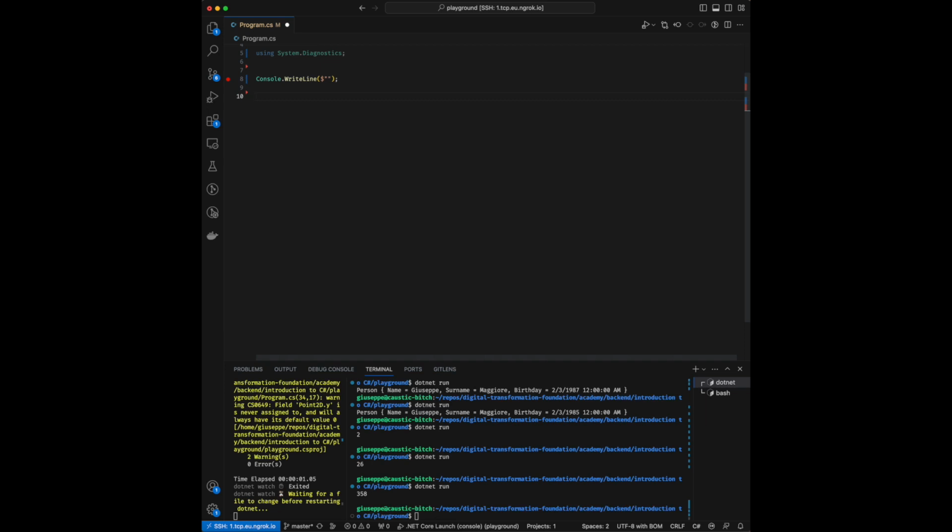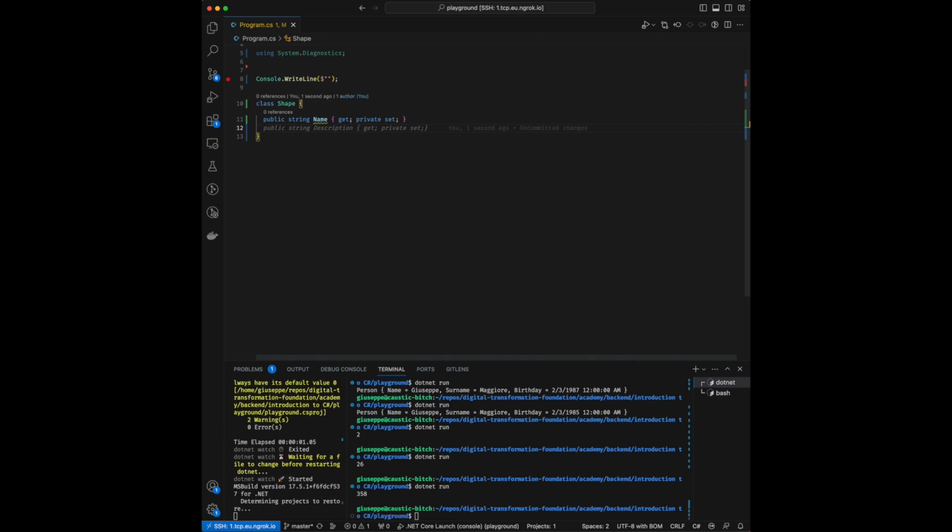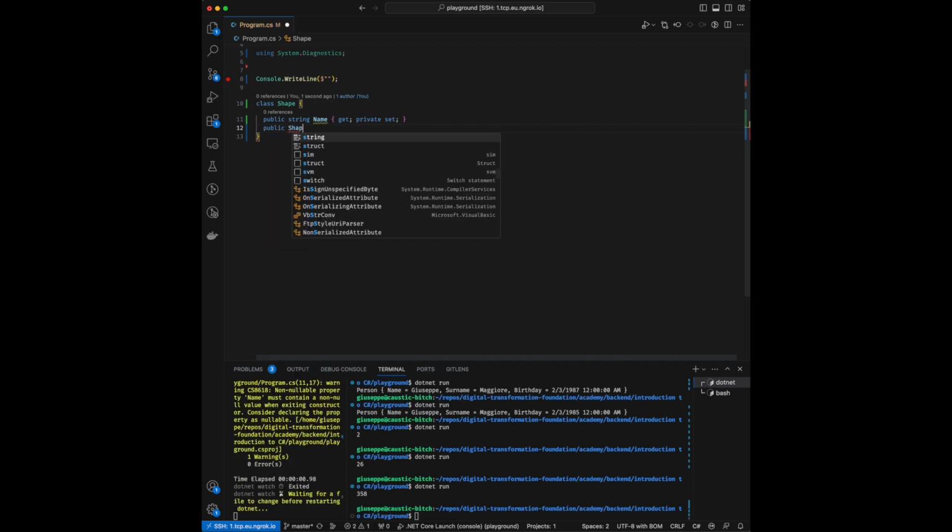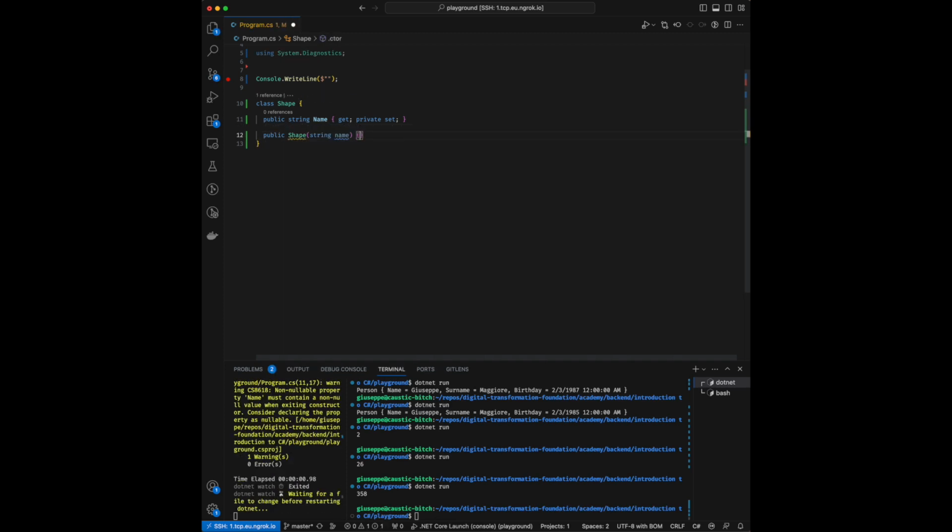Let's define a class Shape. And a class Shape, well, let's say it has a name, why not? Publicly gettable, privately settable, as is usually the case. Then we have a constructor, takes as input the name, assigns the name, very good. And then let's say that we have a Draw method.